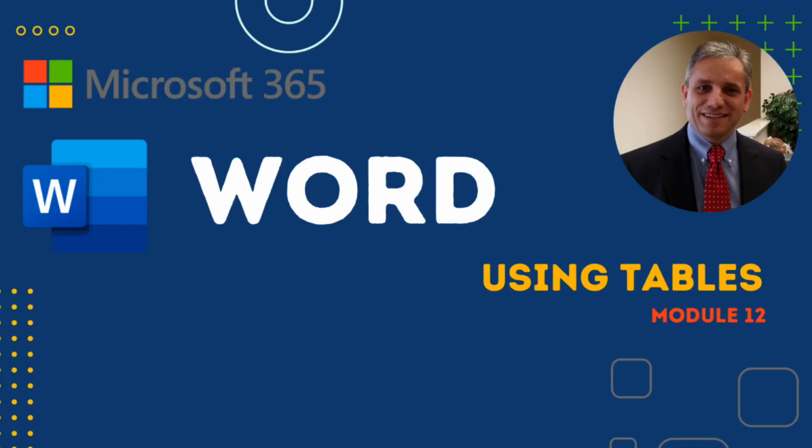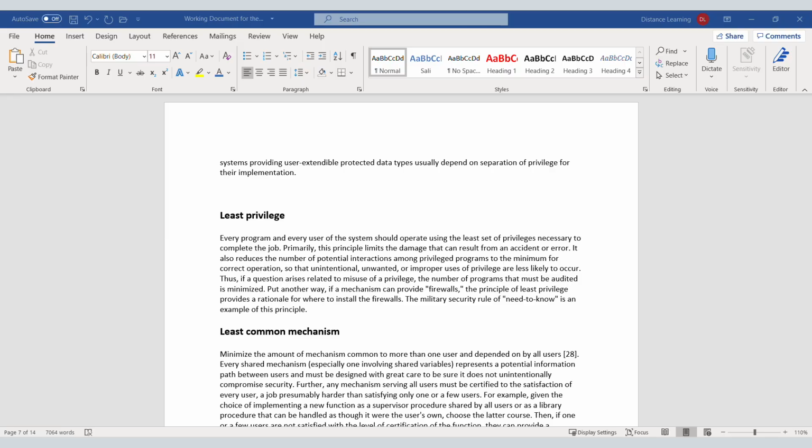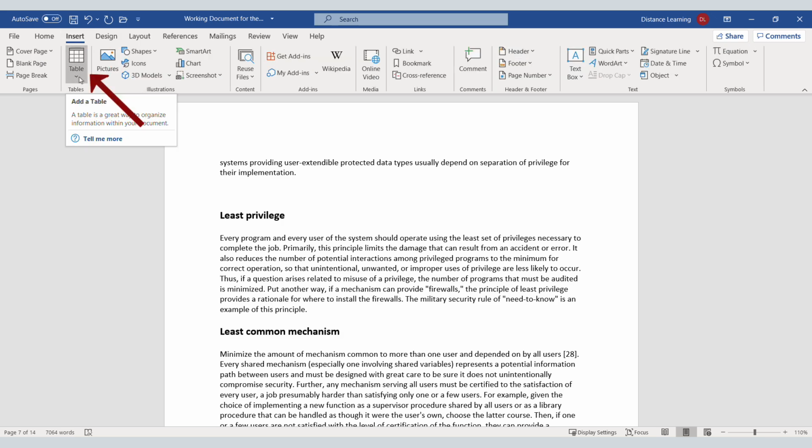In this segment, we're going to learn how to insert a table in a document and how to modify that table in a document in Microsoft Word. Go any place in the document and we go under the Insert tab and then choose Table.